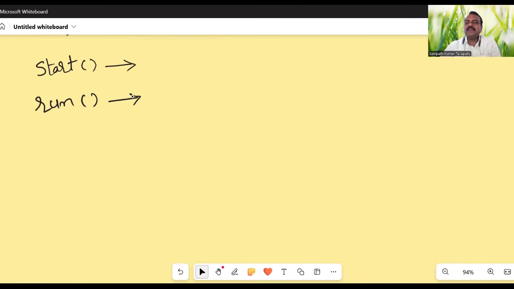Then after that, we are going to have one more interesting method called the run method. Whatever instructions I want to execute in this thread should be kept under the method called run method. So we'll say this method is going to contain instructions to be executed.